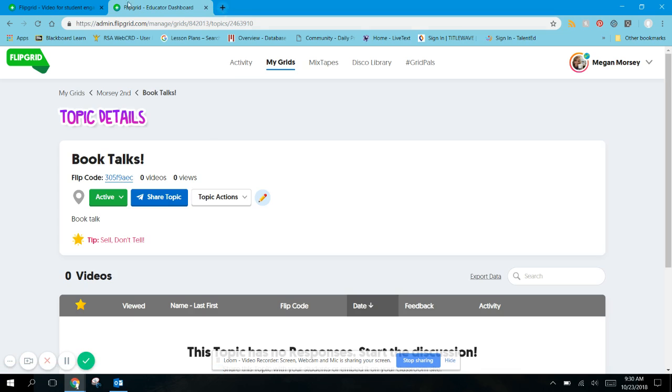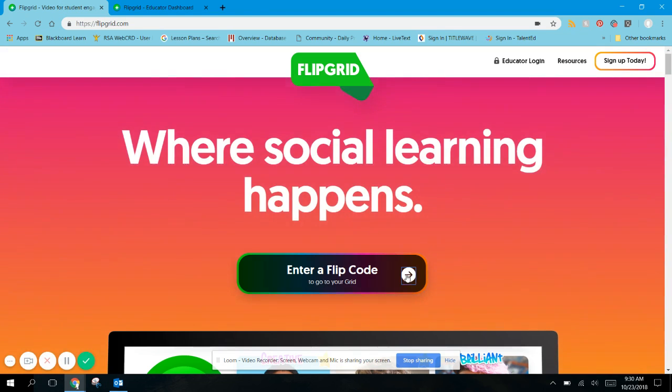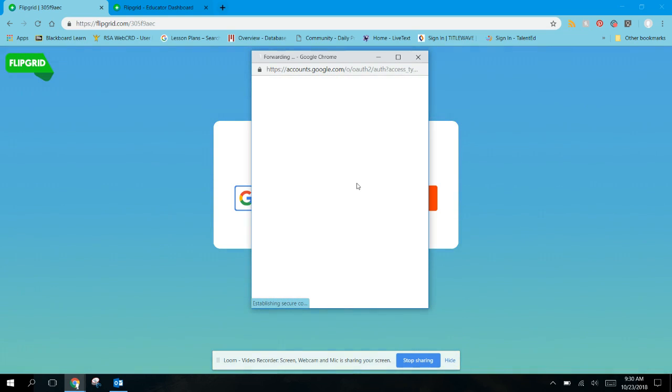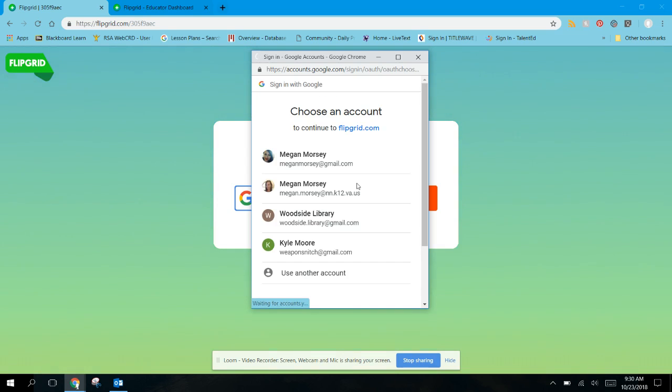So I'm going to go back to the first page and I'm going to show you. I'm just going to copy this. I don't want to click View as Student. I'm going to copy this. And I'm going to put it here to enter a flip code. Okay, so there's my code. All right, it's going to have you log in. So the student will log in with their Google account. All right, I'm going to use NNPS.